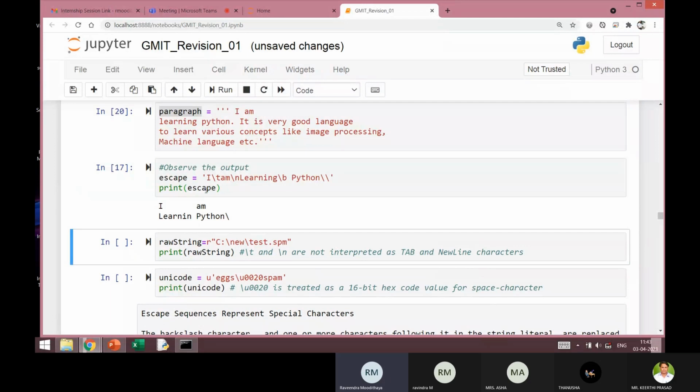What has happened here is it is printed as it is. This backslash T is interpreted as a tab. You can see that 8 blank spaces are printed in the output. Then I have this backslash N, which is interpreted as a new line character. So whatever follows from here will be printed in the next line.